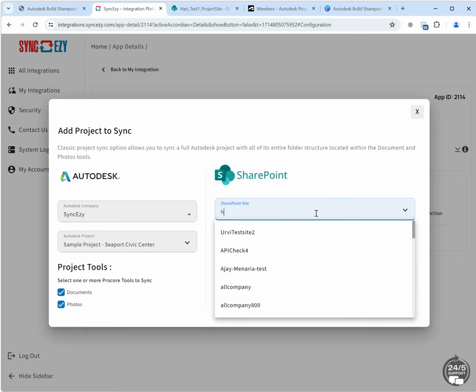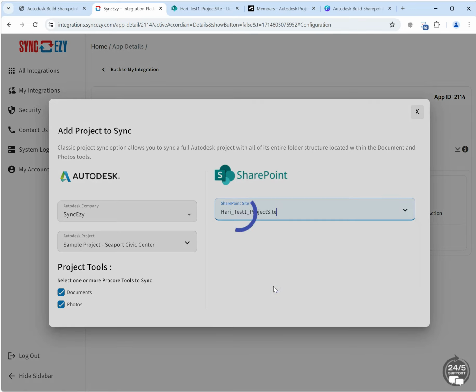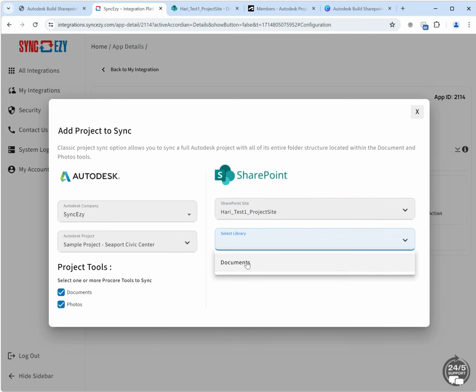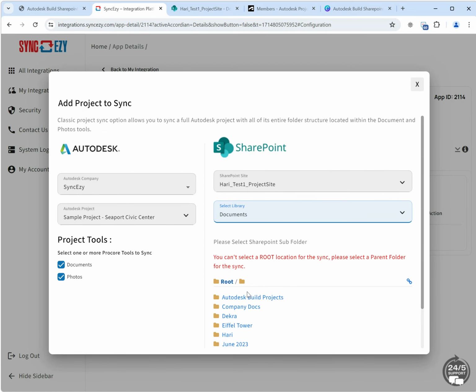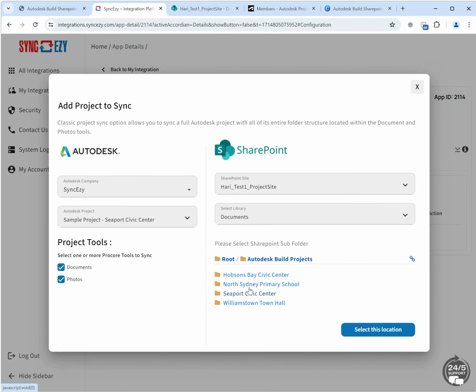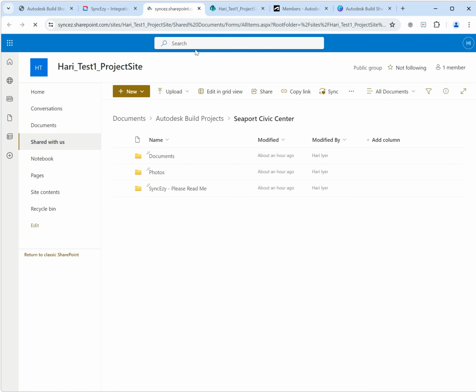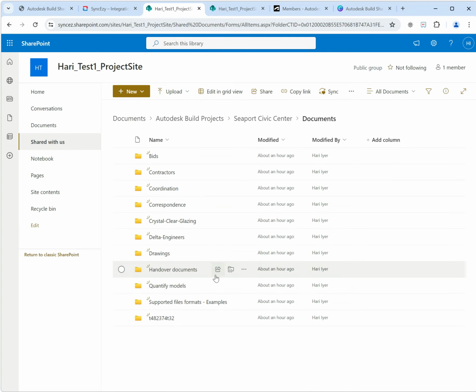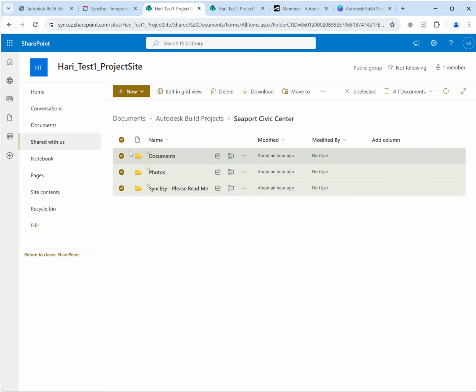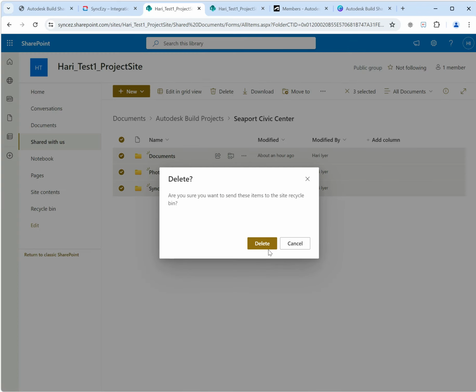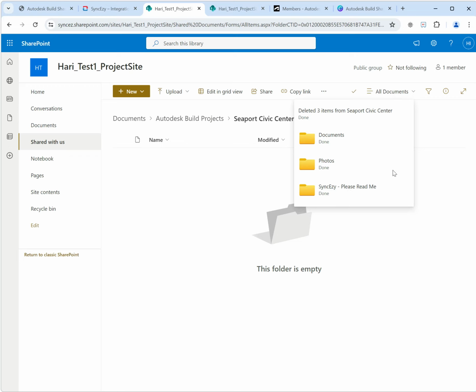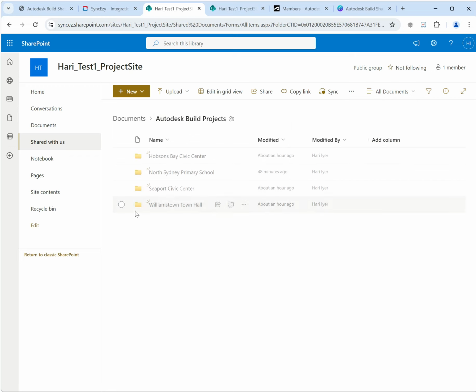So once that is done, I'm just going to select a site. In this case, we'll select this site. We'll select the documents location, and I'm going to select the Seaport Civic Center. Just to be clear, the Seaport Civic Center location in the documents is not empty. So we'll go ahead and delete all of this so that Seaport Civic Center is completely empty.